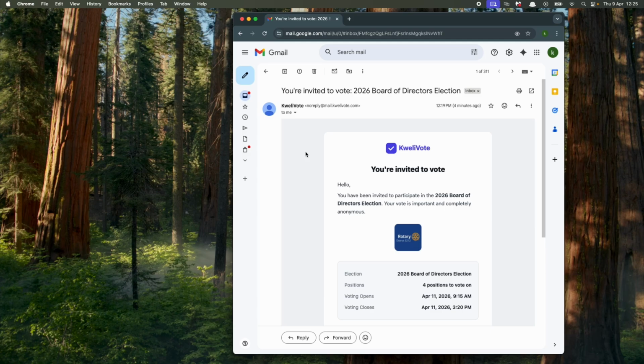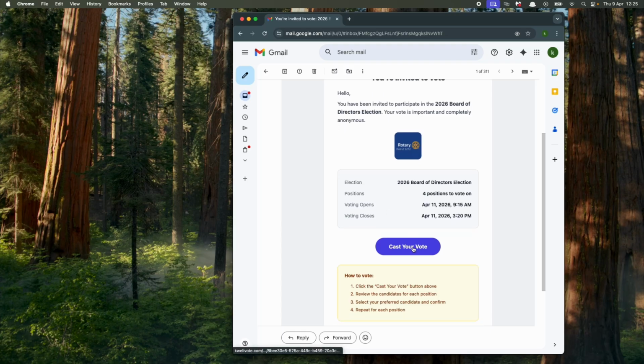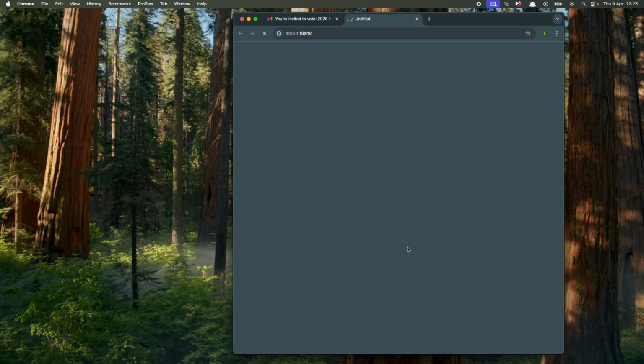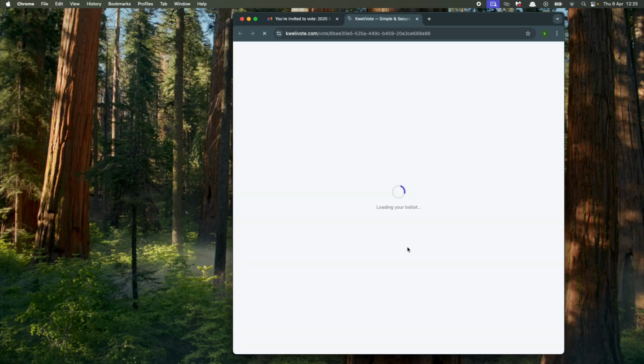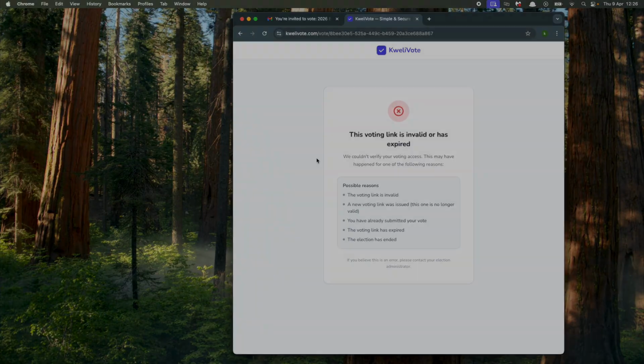This is how the email a voter receives looks like. Once they click on the Cast Your Vote button, they are able to see a page with these details. This is what a voter sees when they click the link before the election starts. This is what a voter sees in case they have an invalid or expired link.